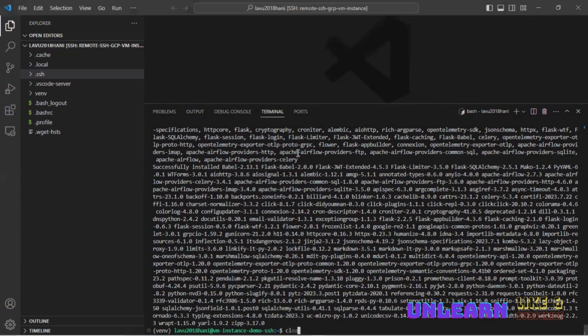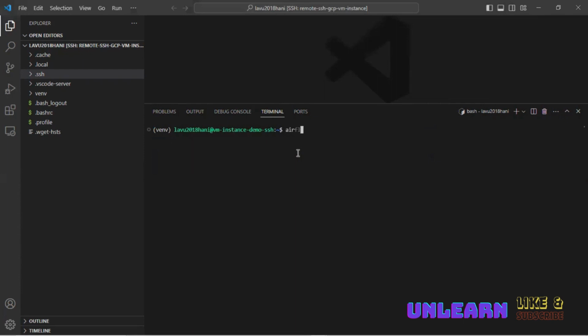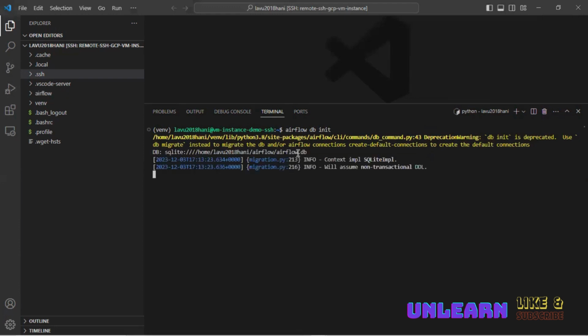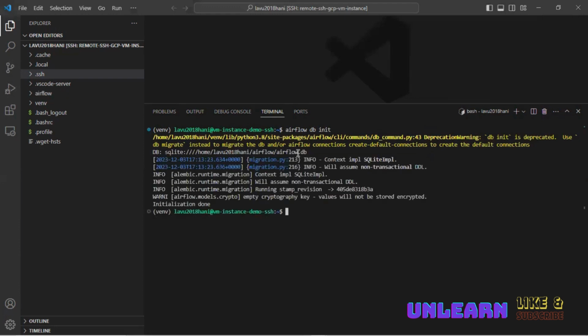Yes. So Airflow is installed. Clear it, and now airflow db init. You need to run this command in order to initialize the DB. So the initialization is running. Now the Airflow DB is initialized with this command, airflow db init.